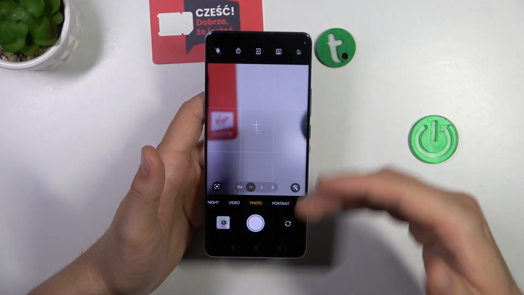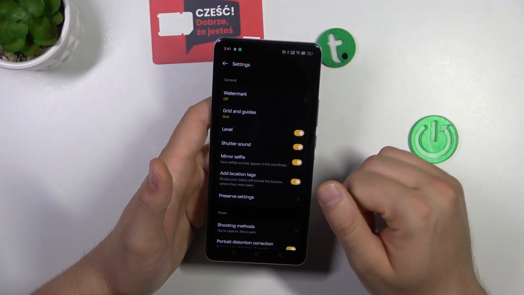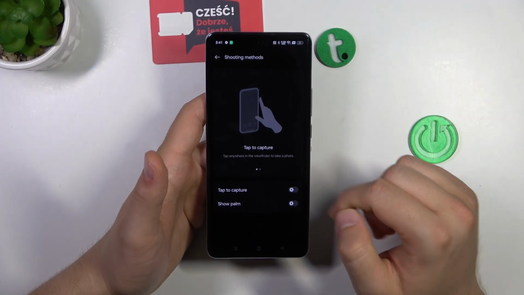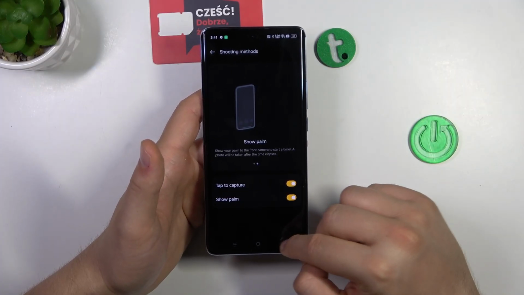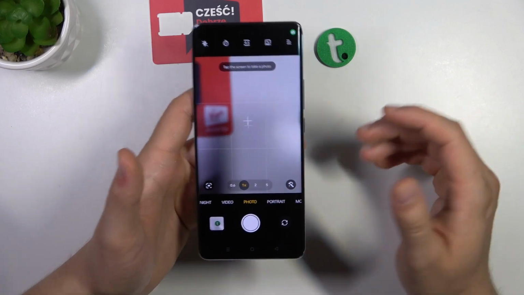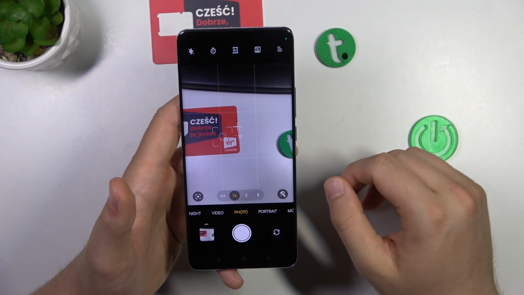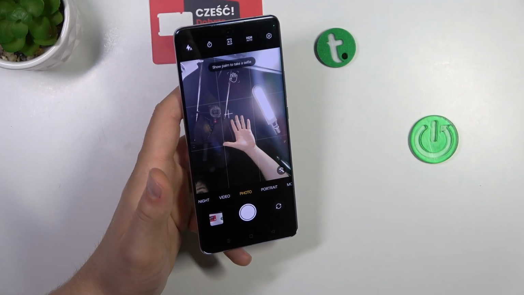I want to also show you some other useful options when you go to the settings. We can find, for example, the shooting methods. So we can just take the photo by touching the screen or showing the palm of your hand. The first option works like that. You can just click on the screen and the photo will be taken. And the second option works like that. You can show the palm of your hand.